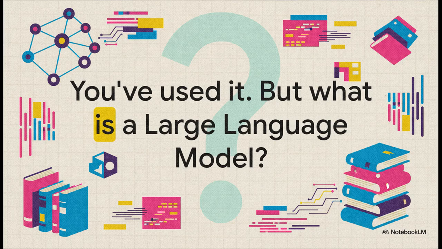So, I'm willing to bet you've used something like ChatGPT. But for us, the really interesting question isn't just what it can do, but how it does it. What's the actual machinery taking place under the hood?